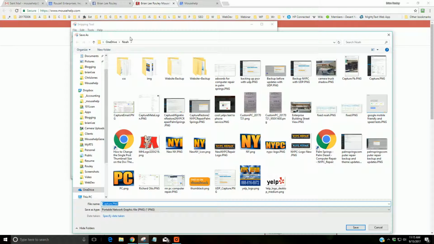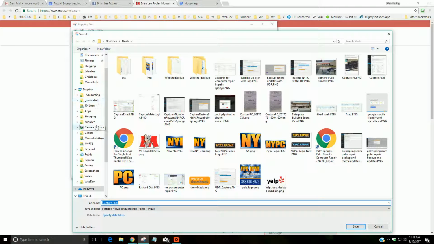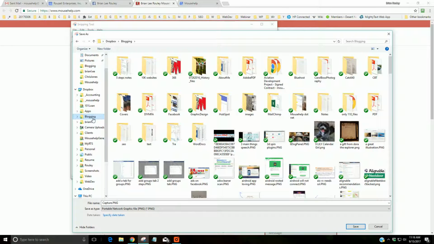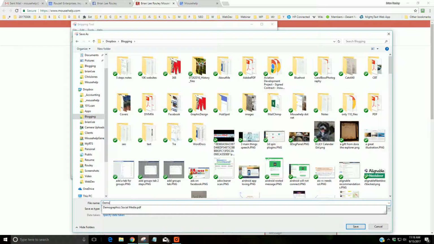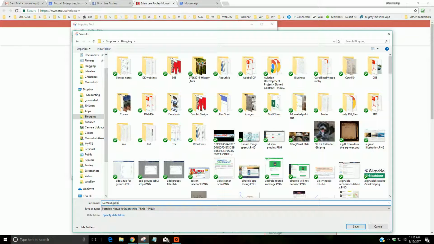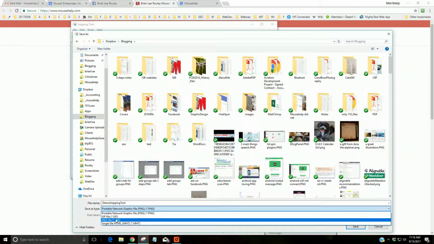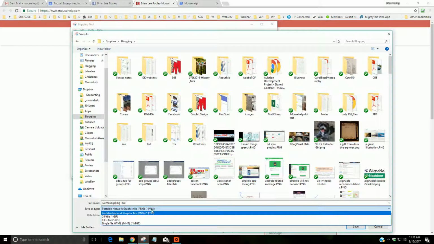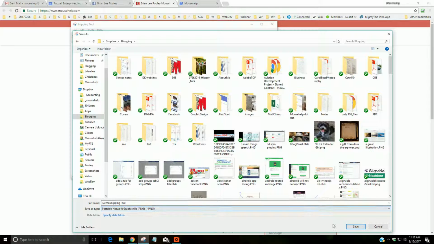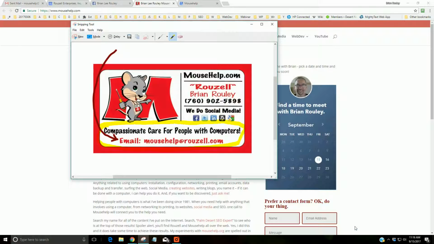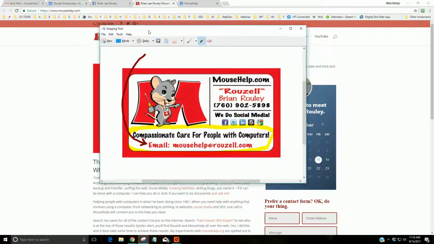So here I'm going to save it in the pictures folder. I'll put it in my blogging folder. And here I will just call it demo snipping tool. Okay, and that is going to create an image. It'll be a PNG image. You can save it as JPEG or a GIF, whatever you like, but I'm just going to go ahead and save it as PNG. Now I've got a copy of this image.